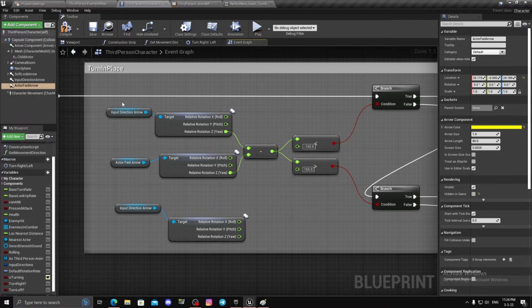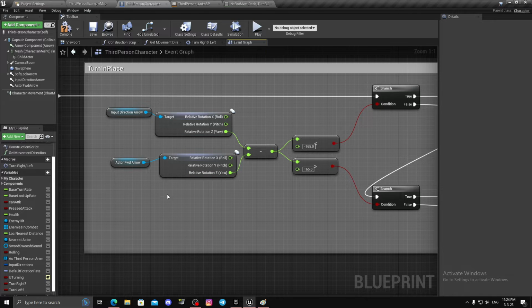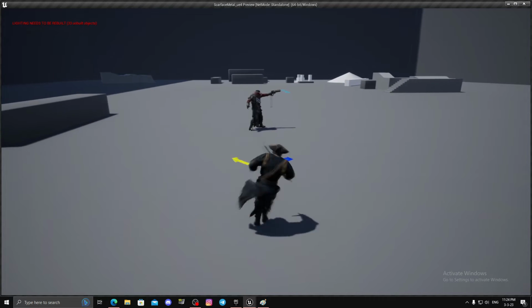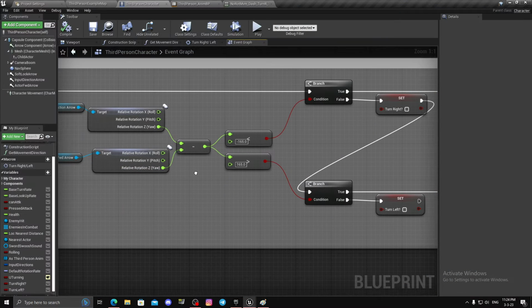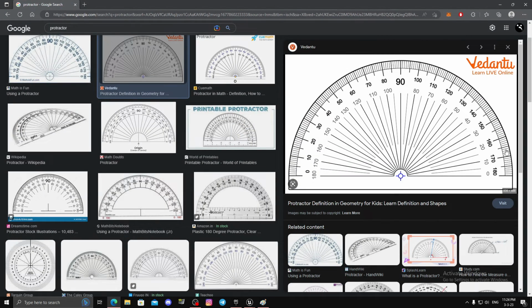What we will do is subtract the z axis from each one with one another. That way we will get the difference between them, which will show us how big of an angle it is. So basically, as you can see, it creates an angle, right? So that's what we are calculating. So once we get the angle, we are checking if it is less than or greater than. This is basically, well, a protractor.